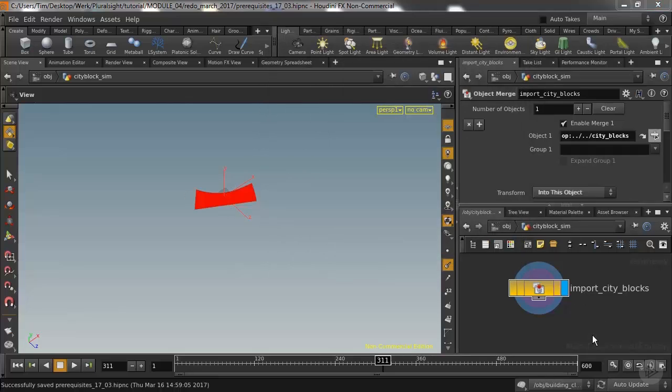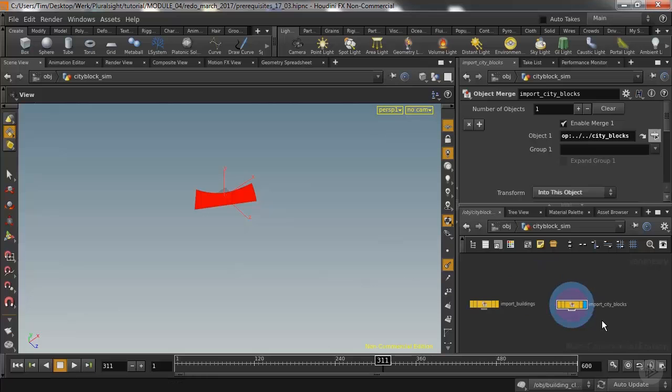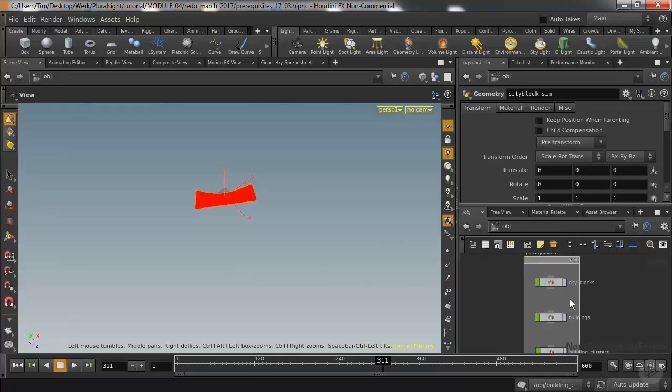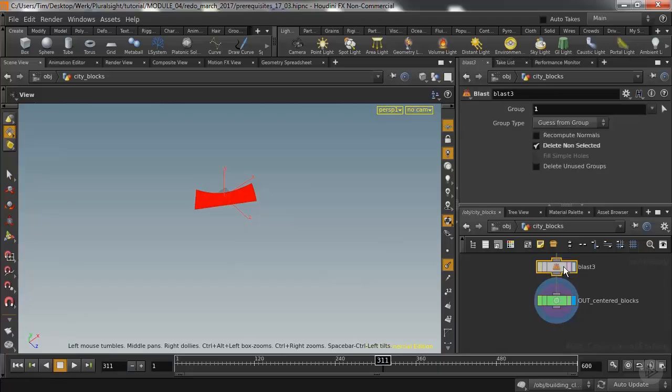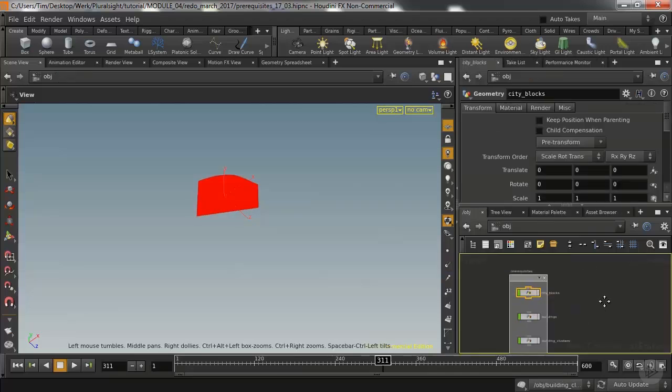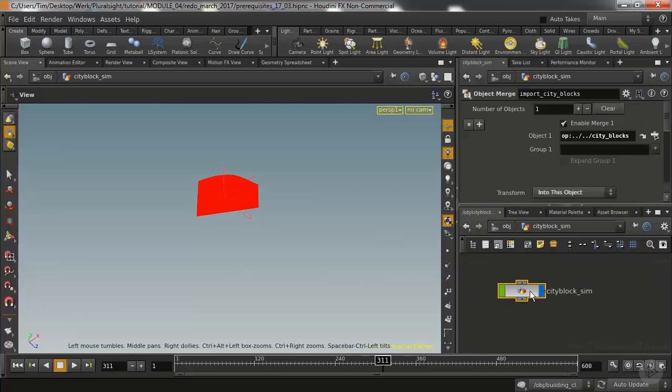Let's also have a look inside that node. Let's go up and into the city blocks. And we can see that it is again just whatever we have visualized in here. Our blast node being set to block 1, 2, 3, 4. This is again a parameter that we can automate later on. Let's set it to 0, back to object level, and back into CityBlock Simulate.